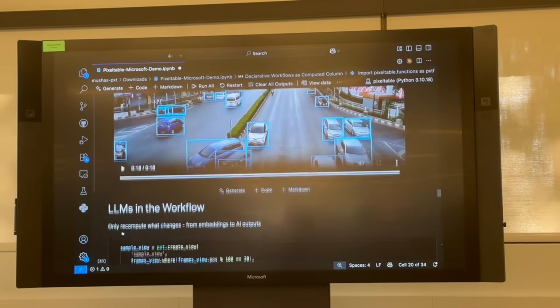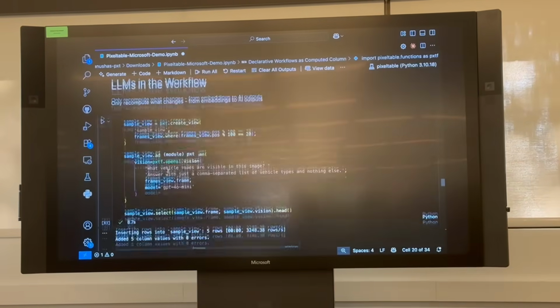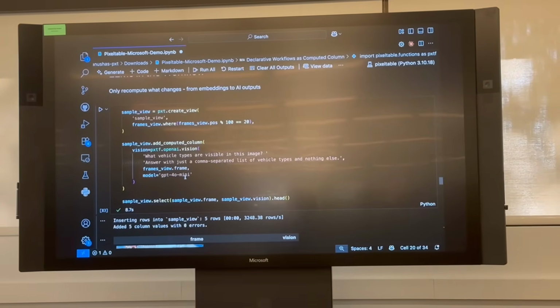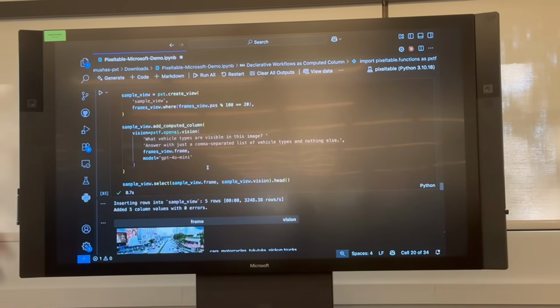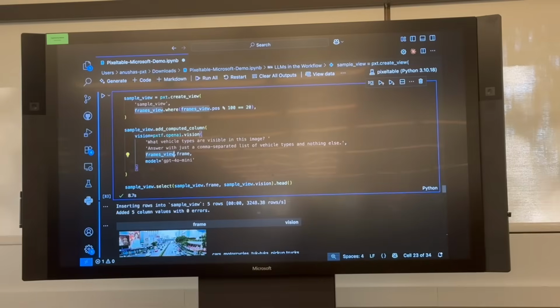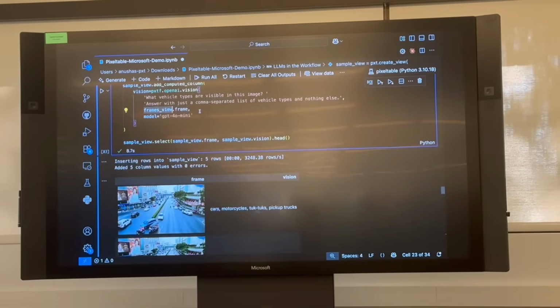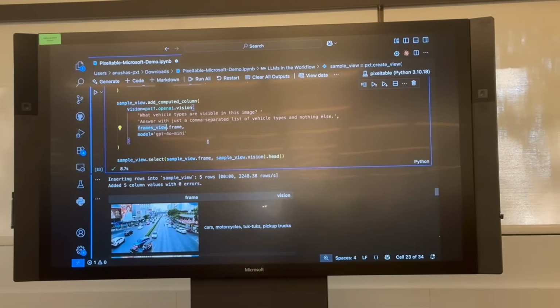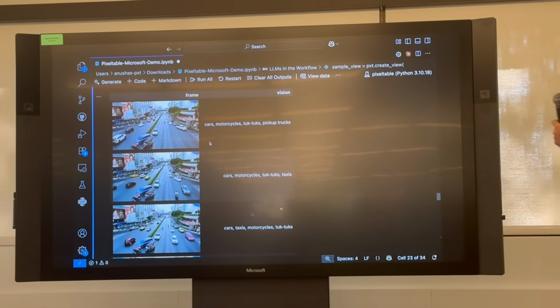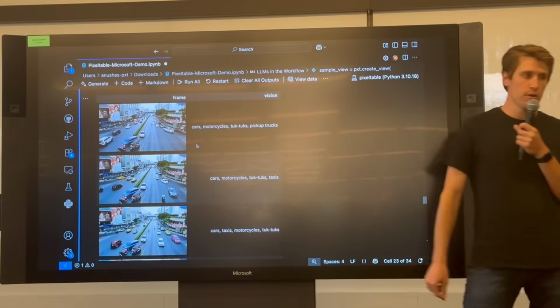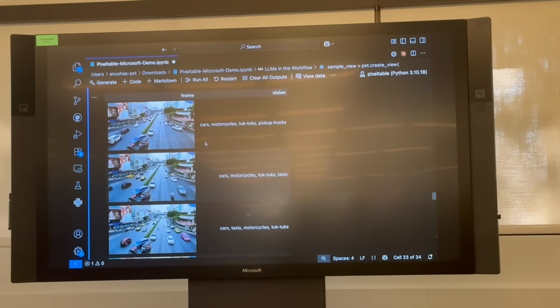Now let's look at bringing in LLM, because everyone talks about LLM lately. LLM, what is it? It's just a function call. So I'm just gonna do another function call with a computed column, again using the frame, and I'm gonna say, okay, what vehicle types are visible in these images? You're gonna see the LLM is just now a computed column in my table. So I'm gonna have my frame with the output of that function call.